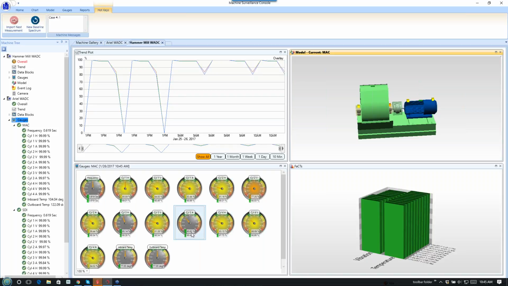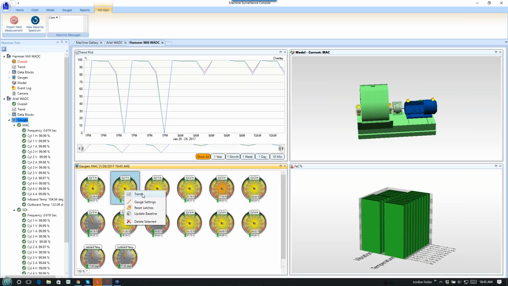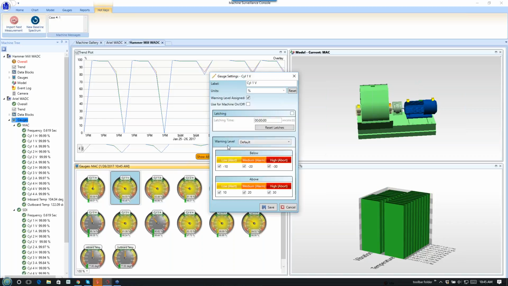Now we got to change. See, the gauges dropped because I've got warning levels set up. Let's just go look at the warning level here. Let me remove this temperature. I'm going to look at the gauge settings for one of these gauges.